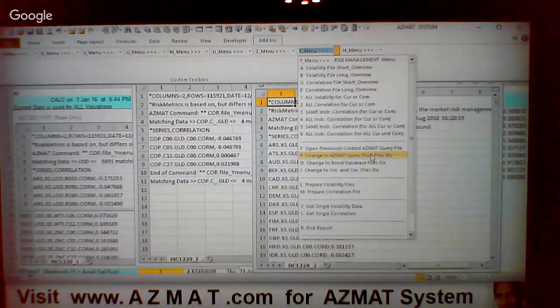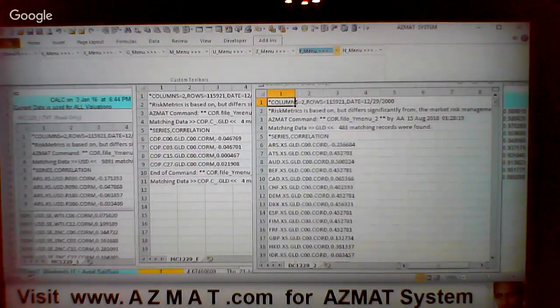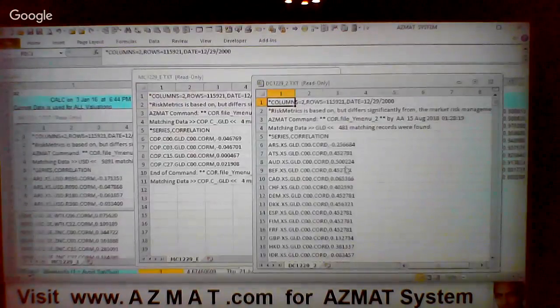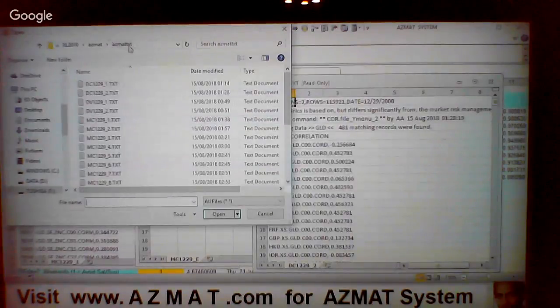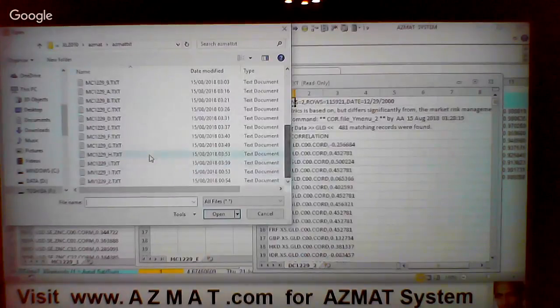So currently we are still in the... if I say file open, you'll see I'm in the text file directory, still AZMAT text. See, all these are text files. That's where your query files are stored. And that's what it is now.